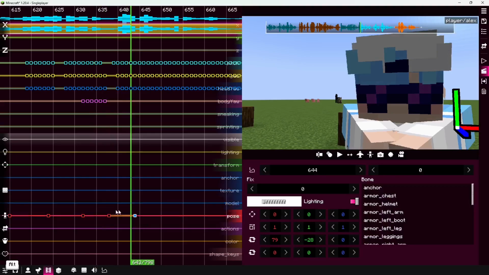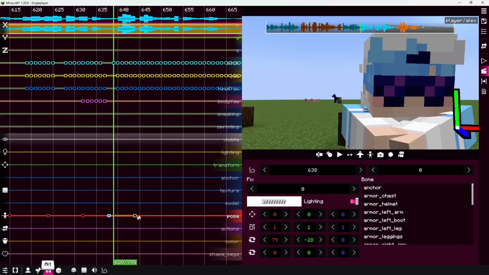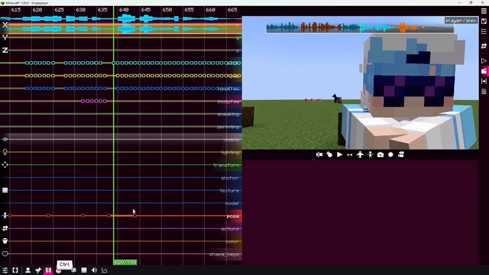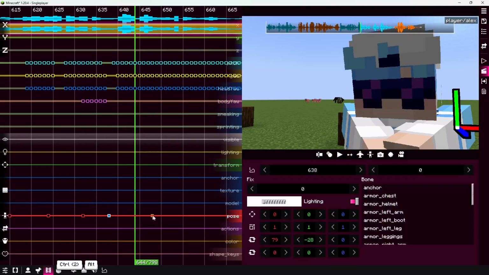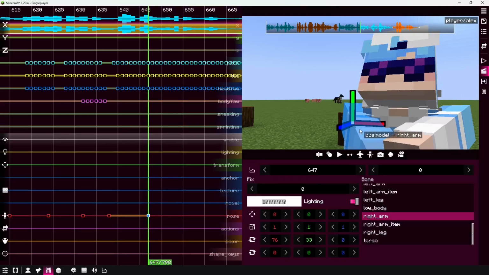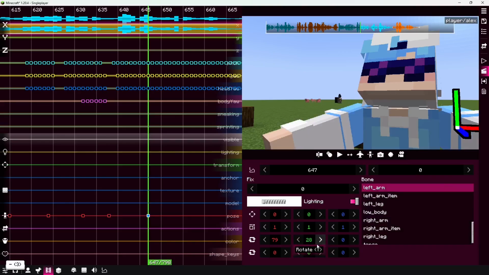Then I'm gonna duplicate by selecting the keyframe and then holding Alt and clicking. And to remove a keyframe, Control and click on the keyframe. So duplicate, then I can invert the transform by pressing the minus key.